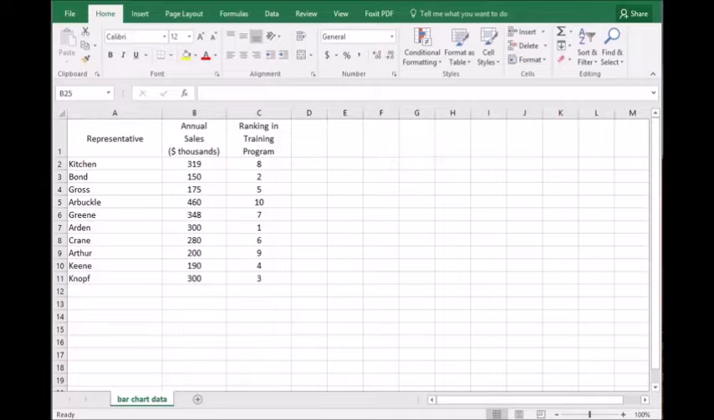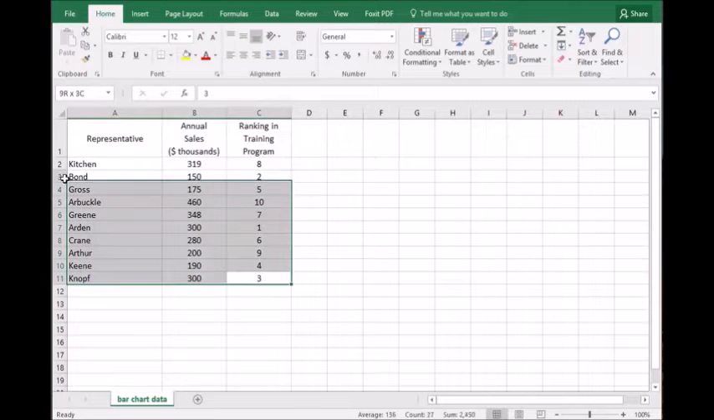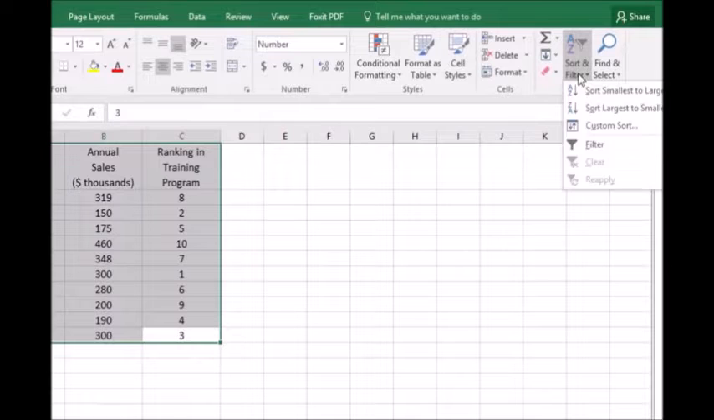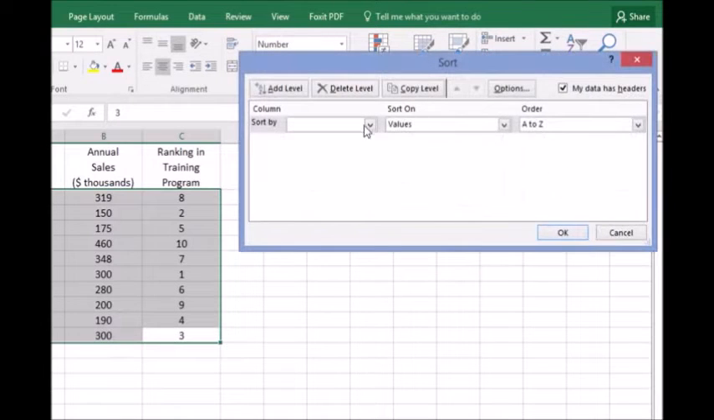First, we'll sort the salespeople by rank, because we might believe that salespeople who placed higher in the training program will have higher sales for the year. We sort by selecting all the data, going to Sort and Filter, Custom Sort, and then choosing Ranking in Training Program. We would like to have the data represented on the chart by largest ranking to smallest ranking. That is, if we believe that sales will be reflective of rank in the training program, then we would like to see sales grow as the rank improves in the training program.